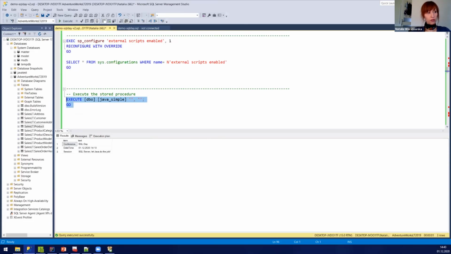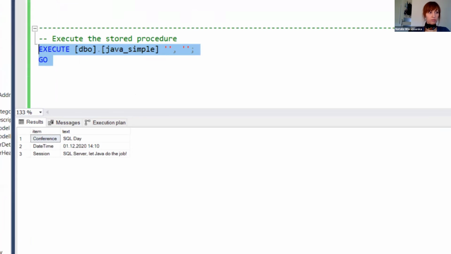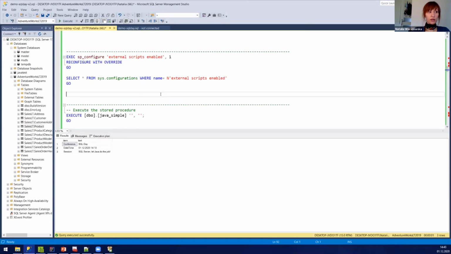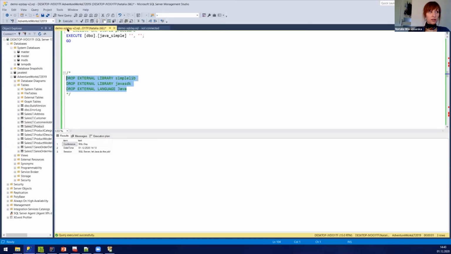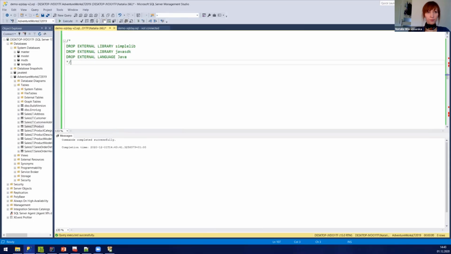Okay, so it worked. And you can see, as I expected, I prepared in the Java code a primitive data set, which is returned to the SQL statement, and it contains two columns with some texts, which are shown as a result of the SQL statement. Okay, it's working. So SQL Server is able to communicate. Let's clear a bit before we go to another example.